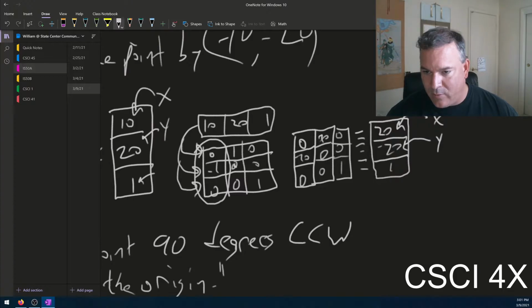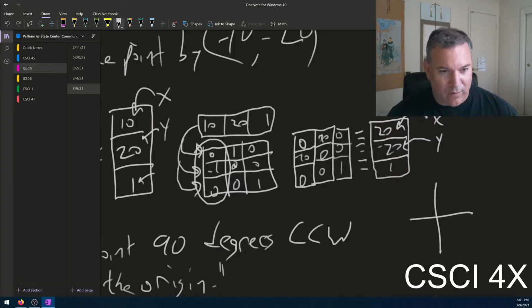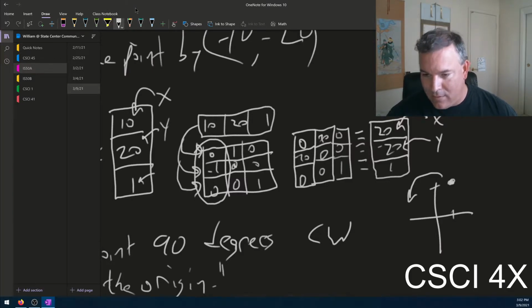That's going to be x. That's going to be y. So our input point was x is equal to 10, y is equal to 20. And then we rotated it 90 degrees counterclockwise. Oh, no, this is clockwise. Sorry. Clockwise rotation. My bad. We'll fix it in post. There we go. Okay, so it's clockwise rotation.